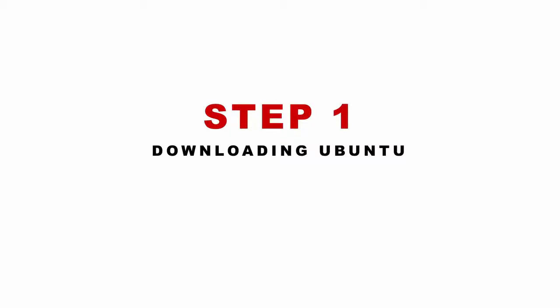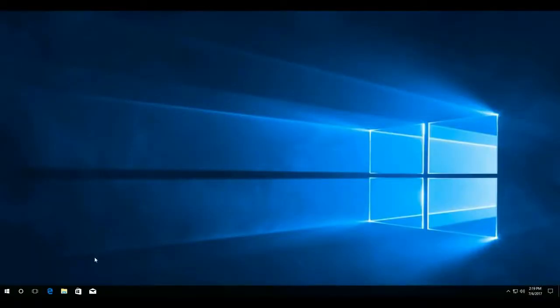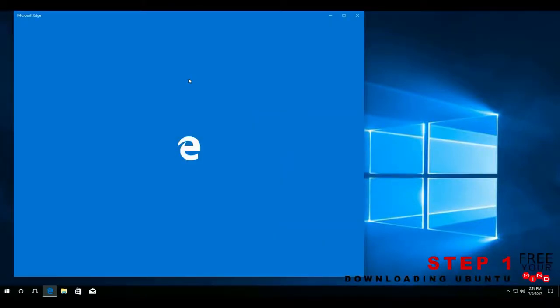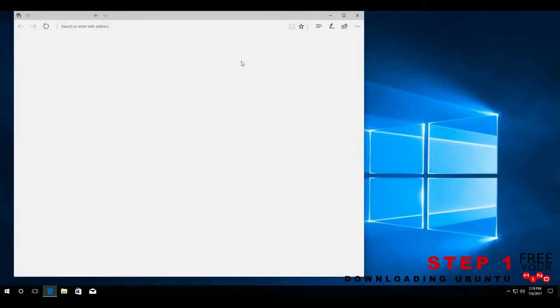Download the Ubuntu 17.04 operating system in an ISO file format from Ubuntu's website. So here we are at the Windows 10 default desktop. The first thing you'll want to do is open up a web browser. Because Microsoft Edge is installed by default, we will use that in this video, but this will work with any web browser.